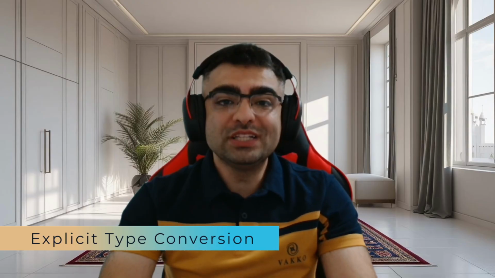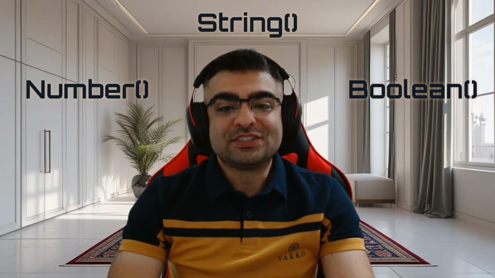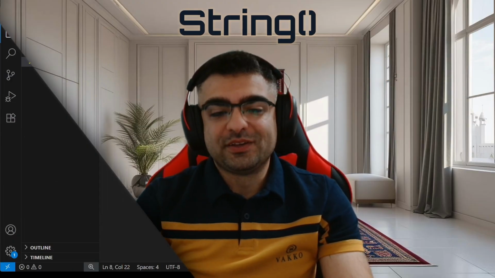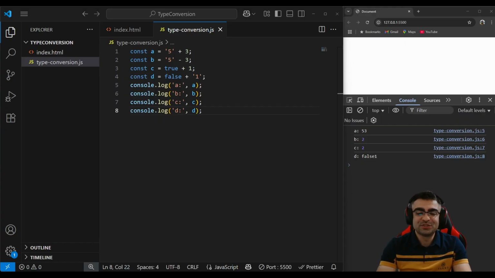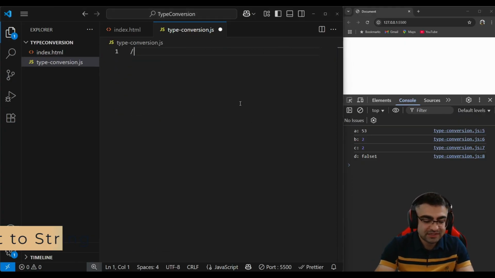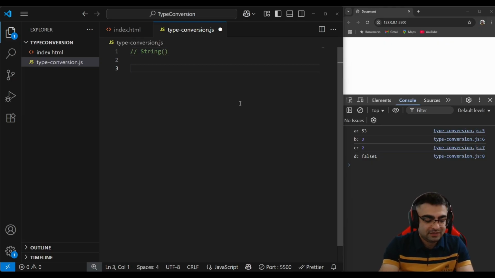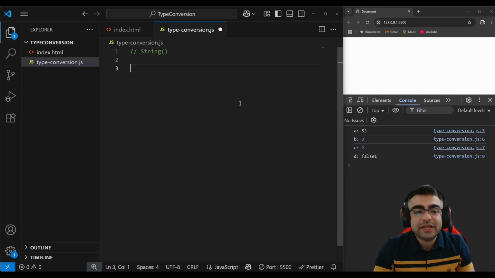You don't have to let JavaScript be the boss. You can tell what type to use. We have three main built-in tools for explicit type conversion. Let's start with converting into a string. You want to turn something into plain text? Use the String tool. Here, I'll remove these lines and then I'll add a comment, String. This is a built-in tool in JavaScript.